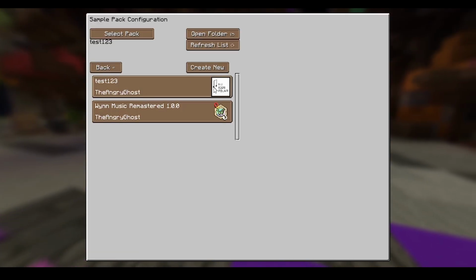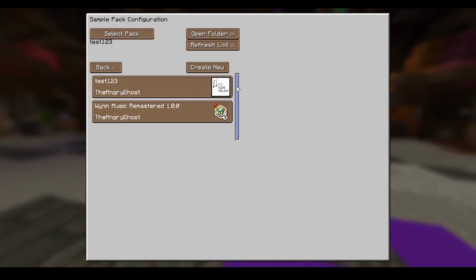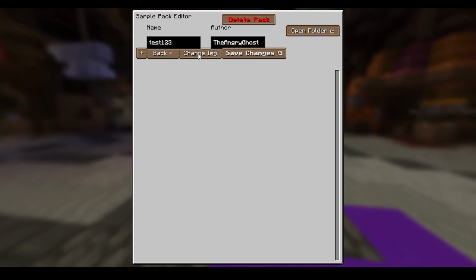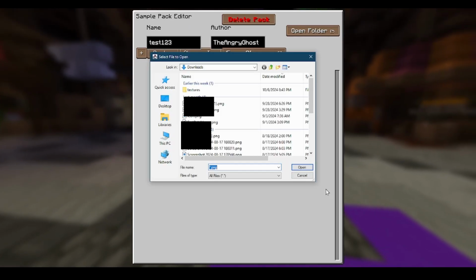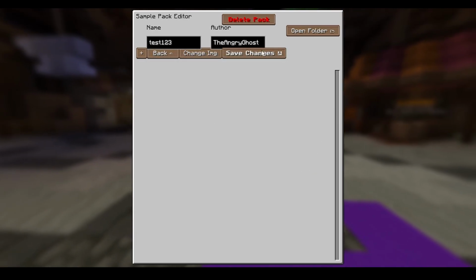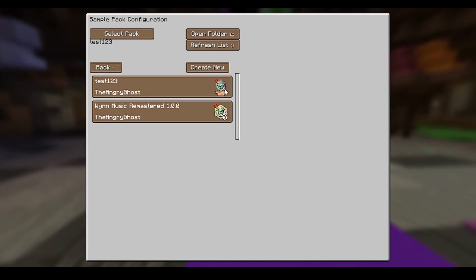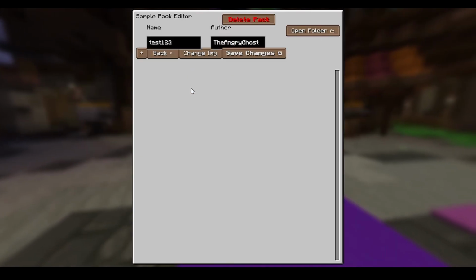And now we have this, and as you can see, it has no icon. It says no icon found. So if you hit change image, it'll pull up a file manager, and you can go find the icon you want. It has to be a PNG, and then you hit open. And then I'll save the changes so you can see it. There. So I set it to a new icon.